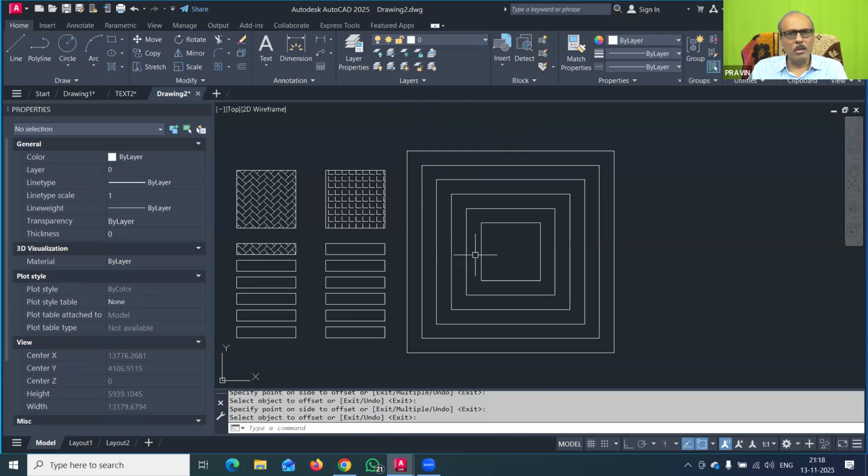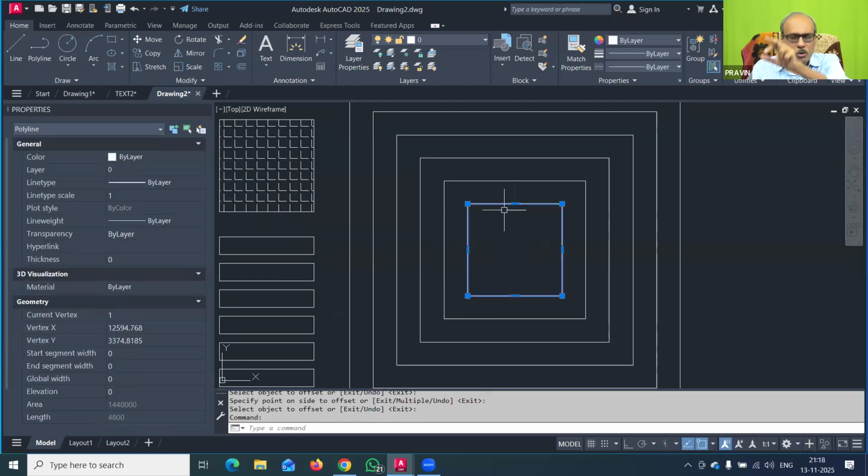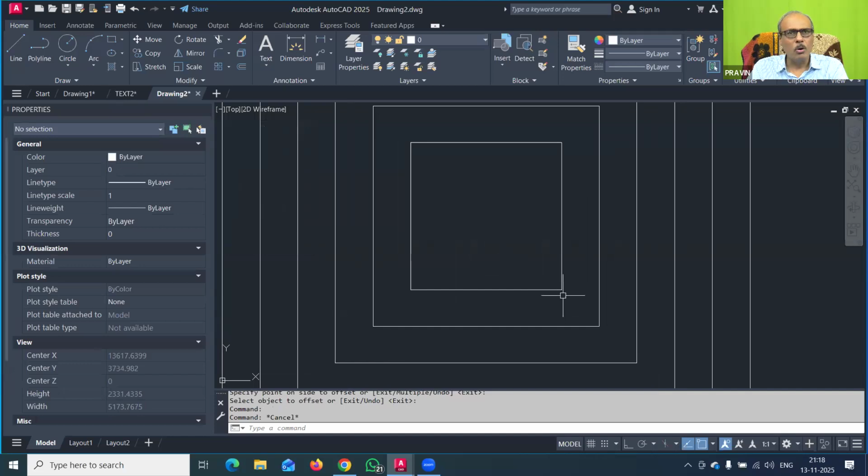So such a type of drawing is there. Suppose one boundary and inside that another boundary. In our hatch pattern, the important thing you have to remember is that the boundary must be closed. So this boundary should be a rectangle or a closed boundary. Now what happens if this boundary is not closed? I will show you an example.